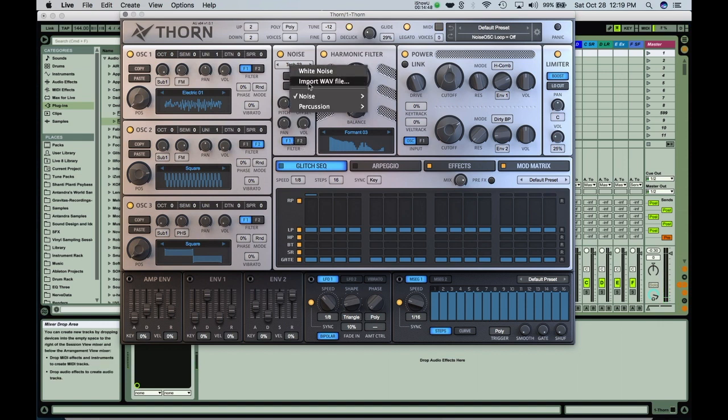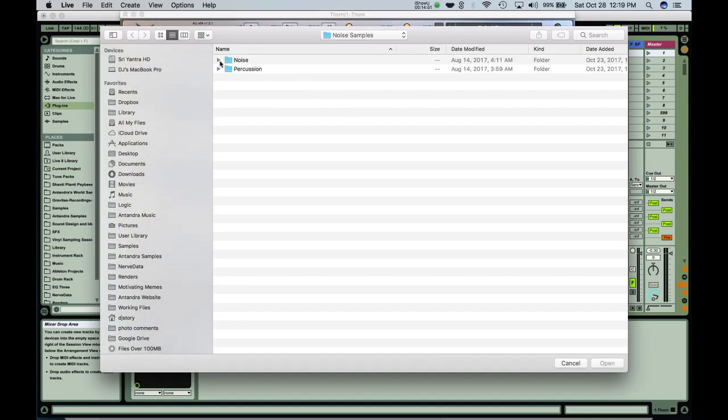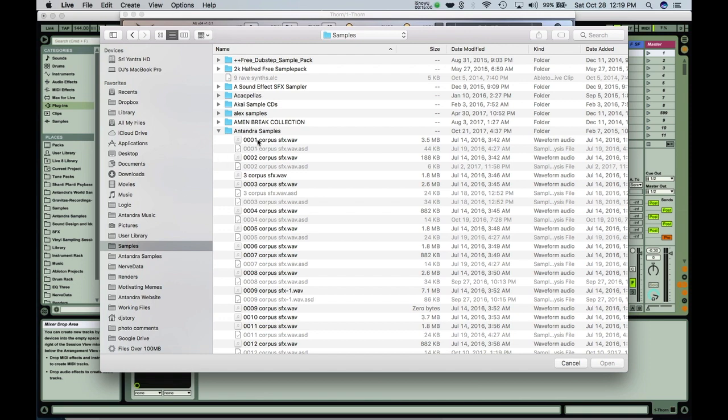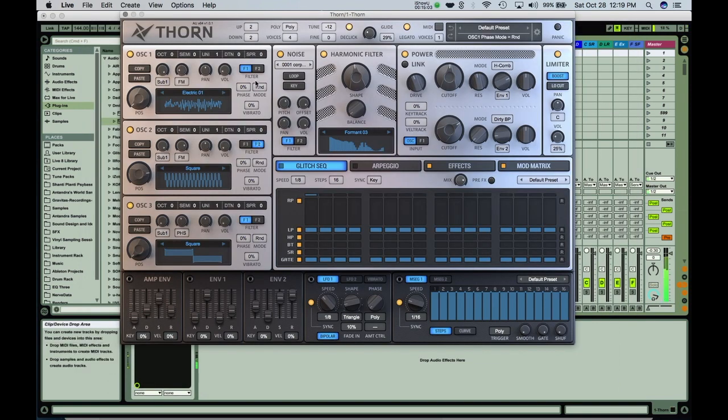I don't think you can drag a wave in there, but you can definitely import them. So I could go over here to my samples. Just import a sample here. Pretty cool. The filters alone make it worth it for me.